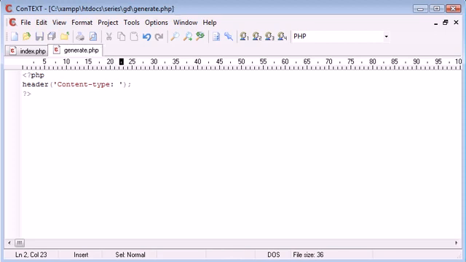Now if you're used to dealing with file types, you know that a JPEG is image/jpeg. So by calling this function here and supplying it with this header data, what we've done is we've changed the generate.php file to an image.